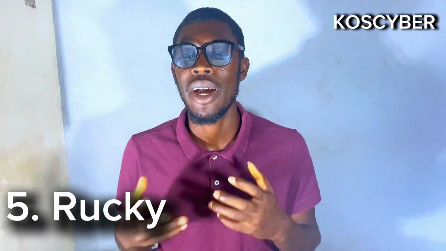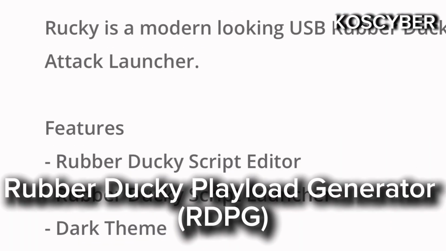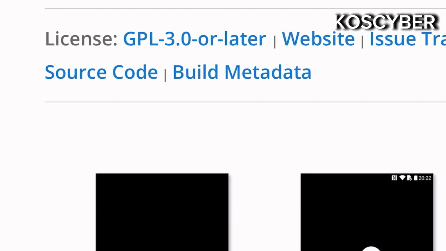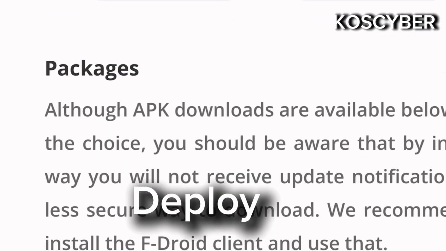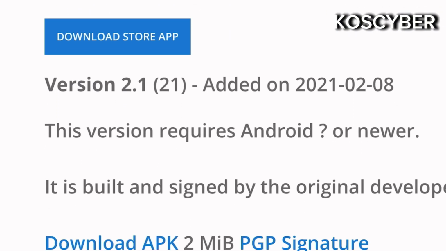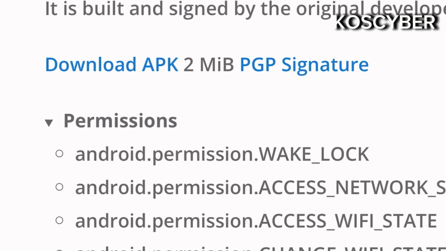Number five, rcking. This app acts as a rubber ducky payload generator for Android, allowing users to craft, test, and deploy sophisticated keystroke injection attacks. It simulates a keyboard to deliver pre-configured scripts rapidly, making it a potent tool for testing the resilience of systems against hardware attacks.